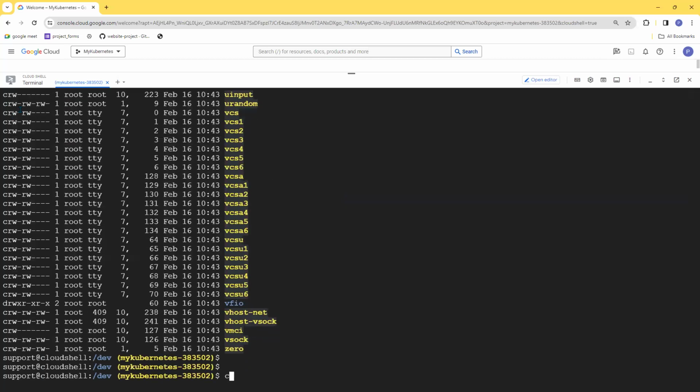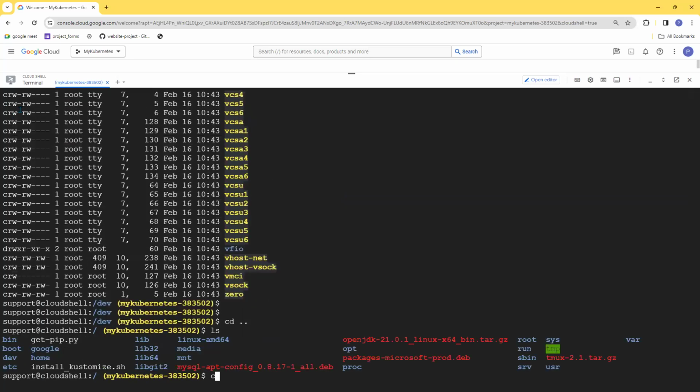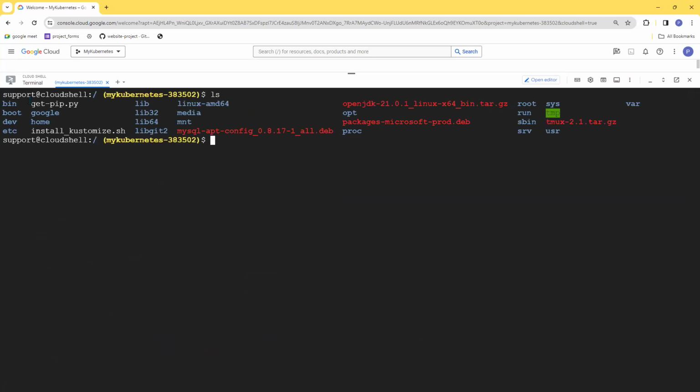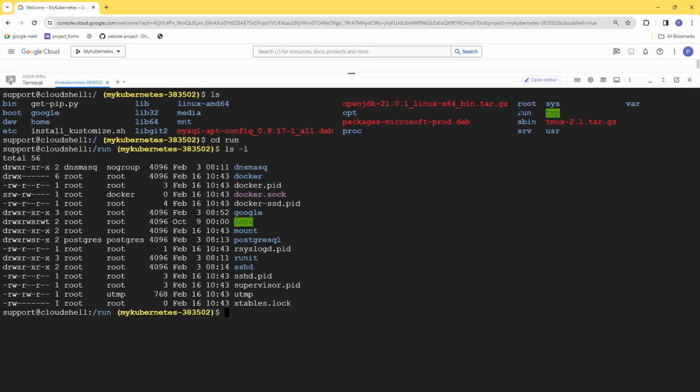Likewise, if you go to the root directory, let's say there is a directory called run. Let's cd into that, cd space run, ls minus l. It shows docker.sock. What is that file?